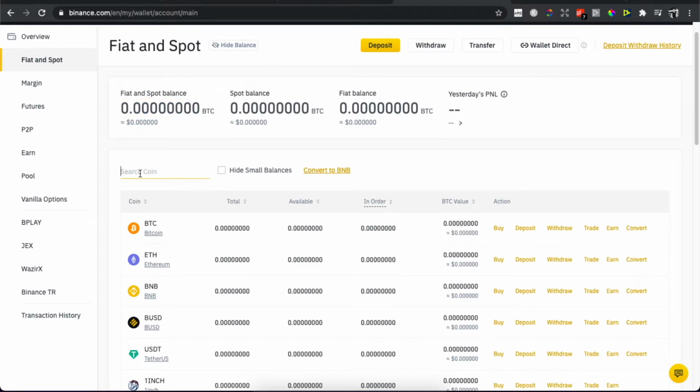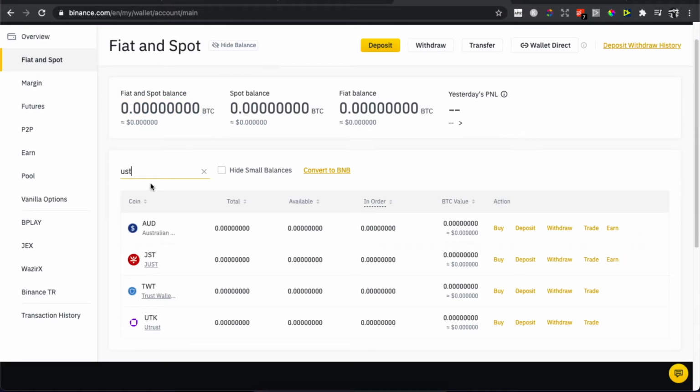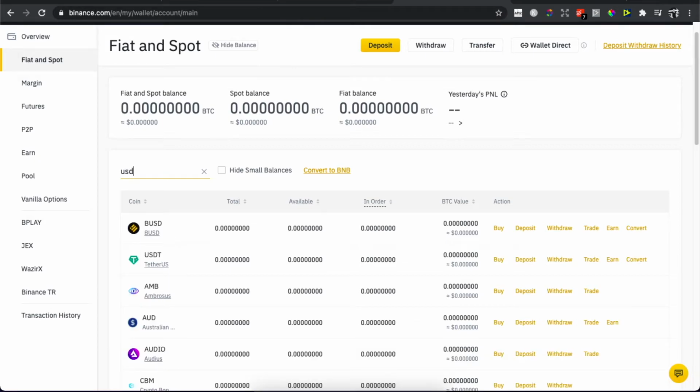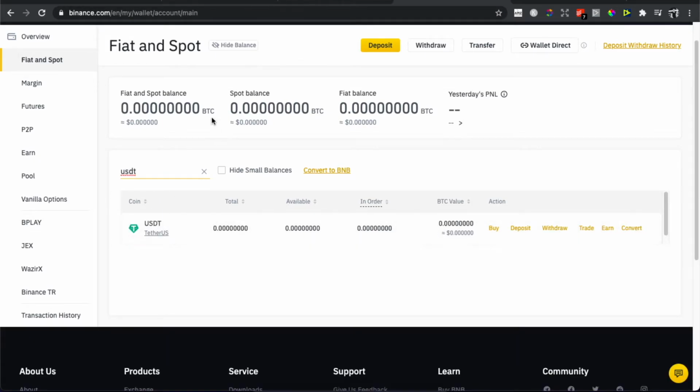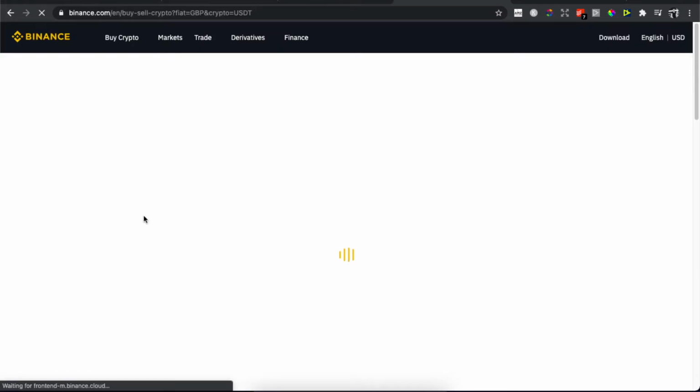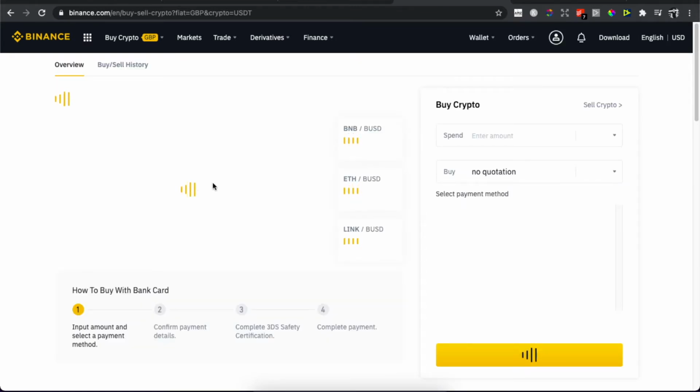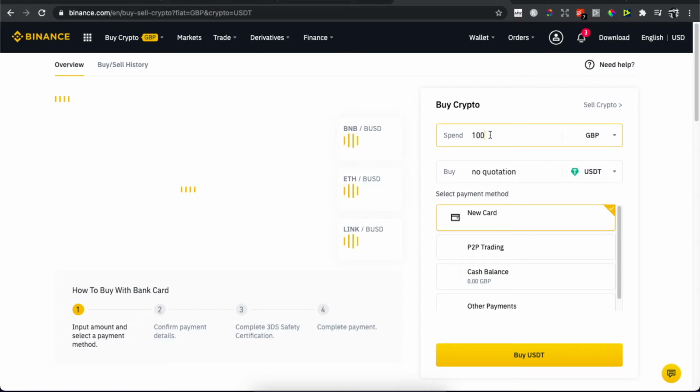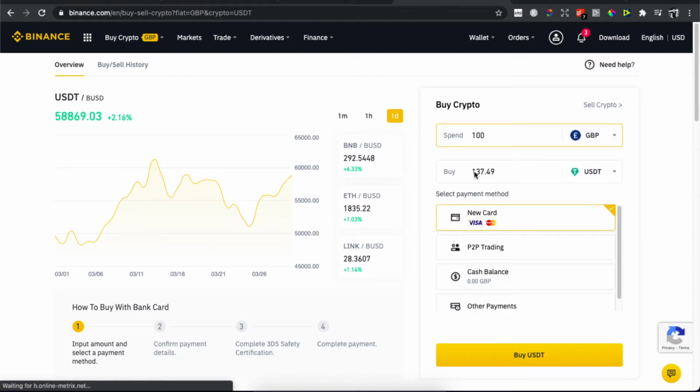But you need to then look for USDT, Tether, and you need to basically convert your British pound, USD or other currency to USDT. So press Buy here, and then you will be redirected to another page. So let's say you deposit 100 pounds, and you will get 137 USDT, and then you need to buy USDT.